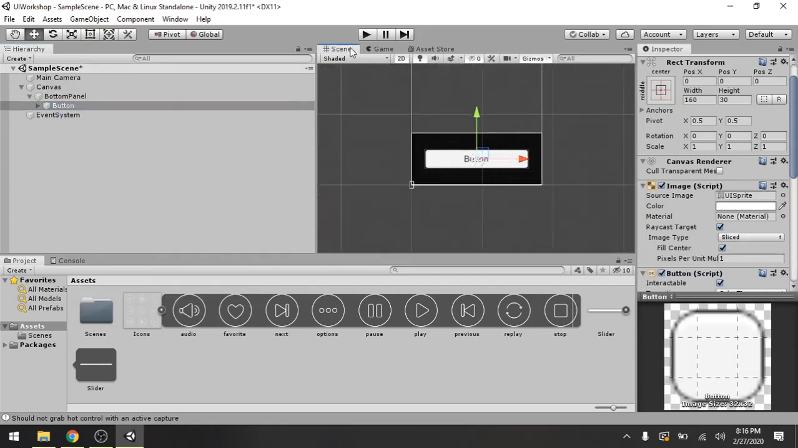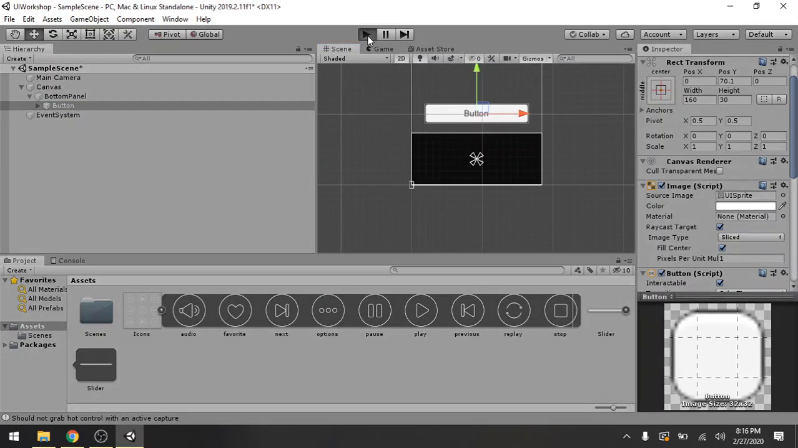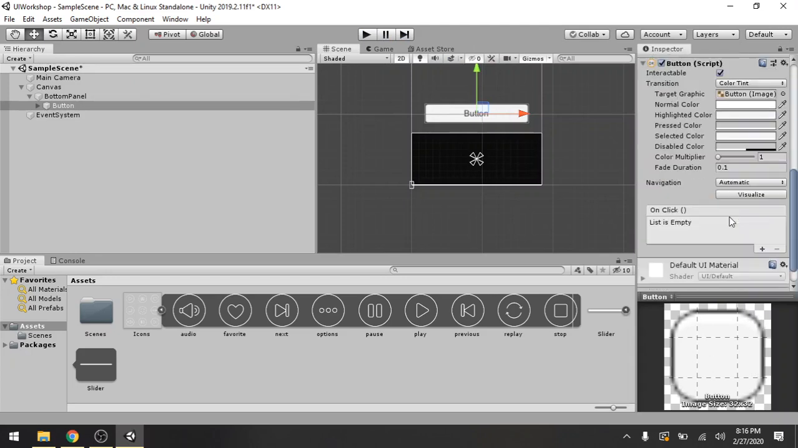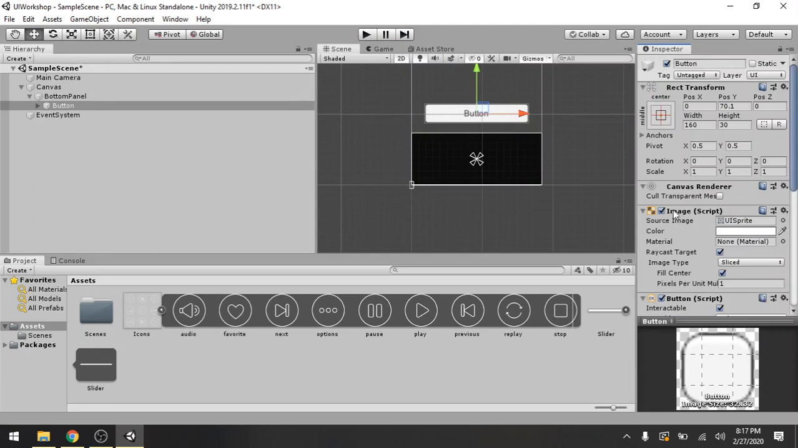Now if I go into the scene view and try and move the button around, this is the button. And if I hit play in Unity and click on it, you can see it changes color. So let's see what's doing that. Here it has the button component, and it also has an image component. So this image is the white image behind it, and by default Unity has an image for buttons. It's the UI sprite, and it has like a little edge to it.